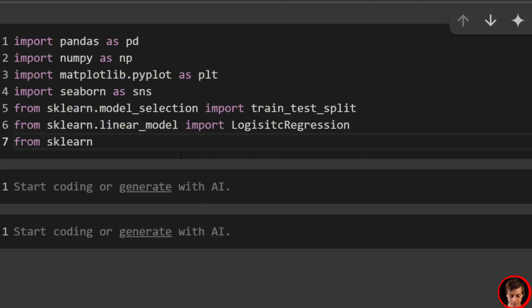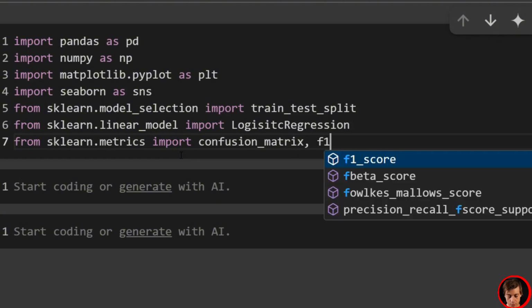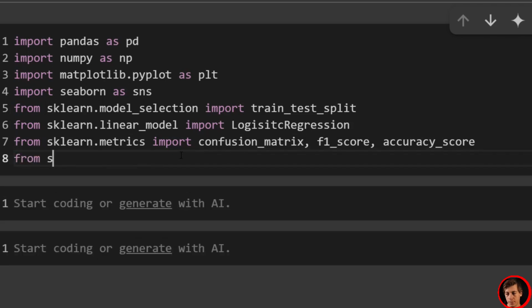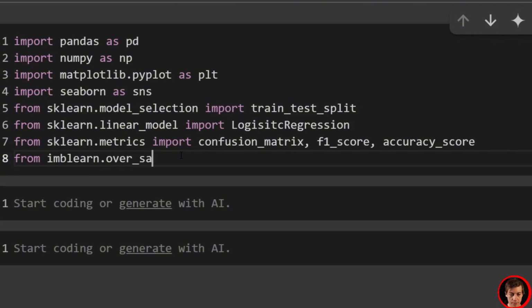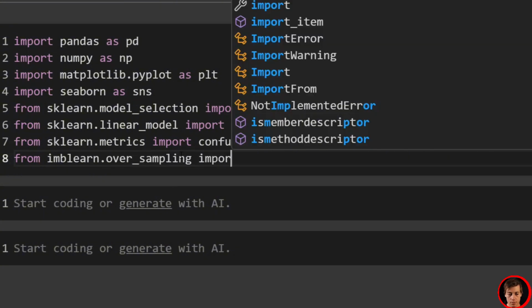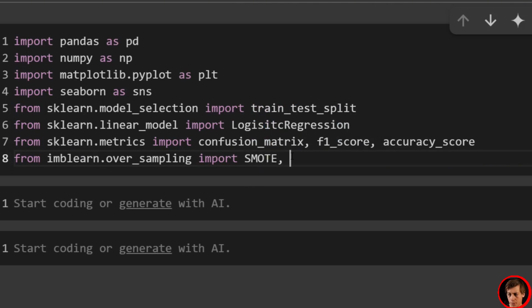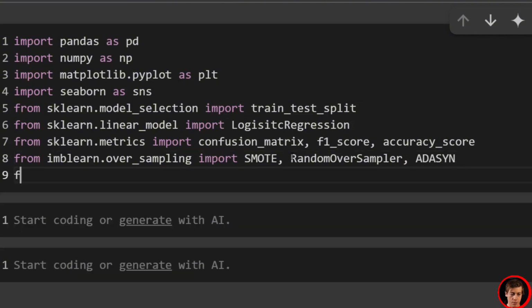All right, then we're going to bring in some metrics. From sklearn.metrics import confusion_matrix, f1_score, accuracy_score. From imblearn.over_sampling import SMOTE, RandomOverSampler, as well as ADASYN. I think that's how you pronounce it. If not, just let me know.